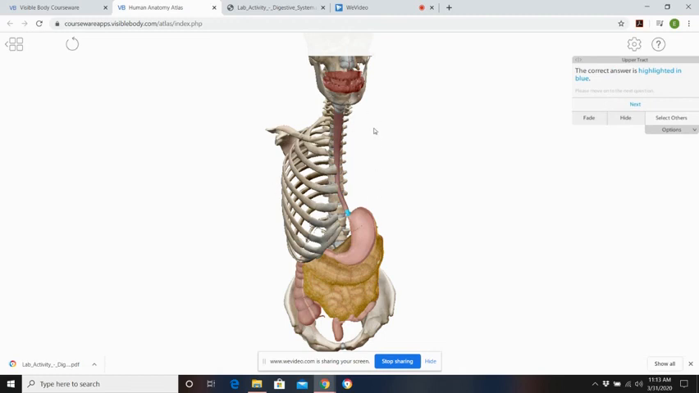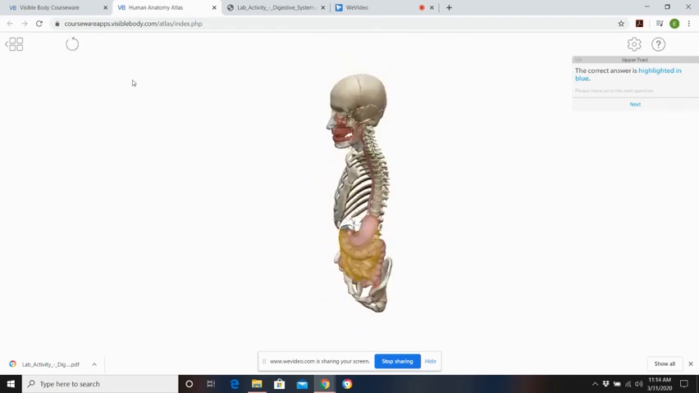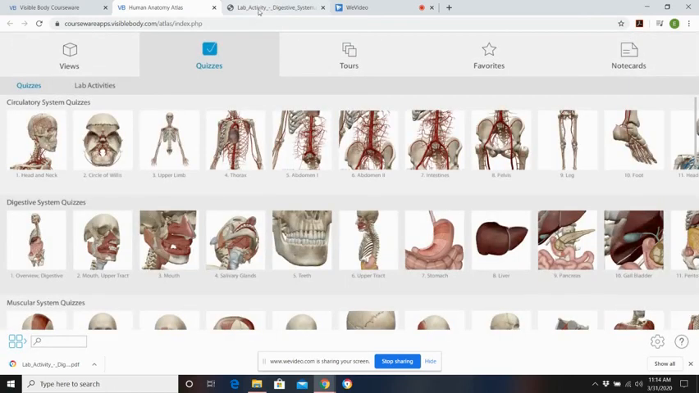Again, if I've removed things and I want to return to the original view, I can always hit this refresh button in the top left corner. And if I need to get back to the main menu at any point, I can click menu.